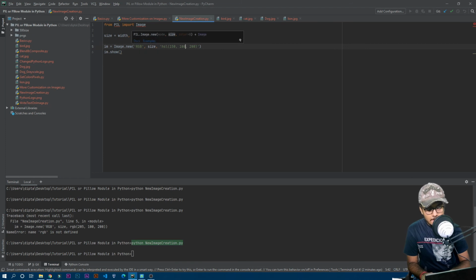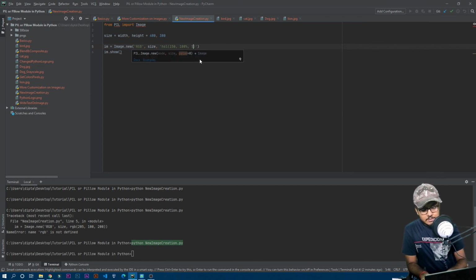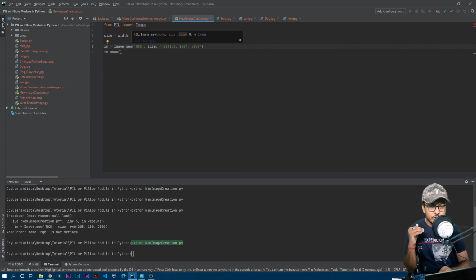So you have to write 100 percent. The third one will also be a percentage because this is lightness. If you use 0%, the lightness will be so low that it will be black, and if you write 100%, the light will be so high that the image will be white. If you write around 50%, it's in the balanced position, not too high, not too low, and it will show exactly this 150 value, a greenish color.